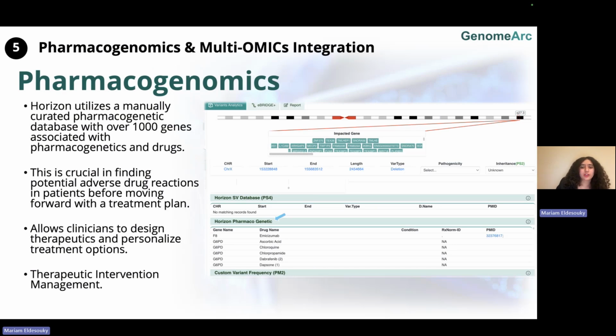So one of the main things, of course, is pharmacogenomics. Horizon utilizes a manually curated pharmacogenetics database with over 1,000 genes associated with pharmacogenetics and drugs. For example, here you can see that this is a structural variant that is impacting multiple genes. But then you look here, and you see that for each gene, Horizon has identified a drug that is actually connected to this gene. And then you can see here on the side the PubMed ID leading towards this link.